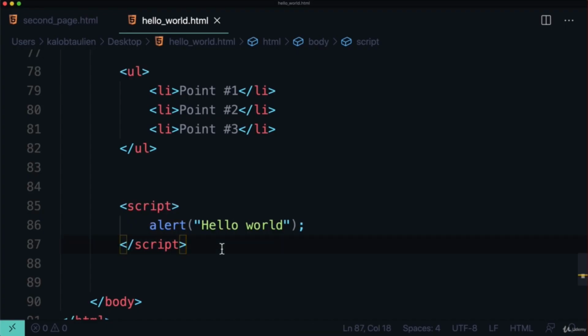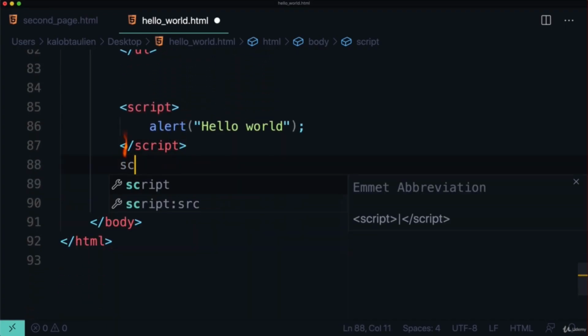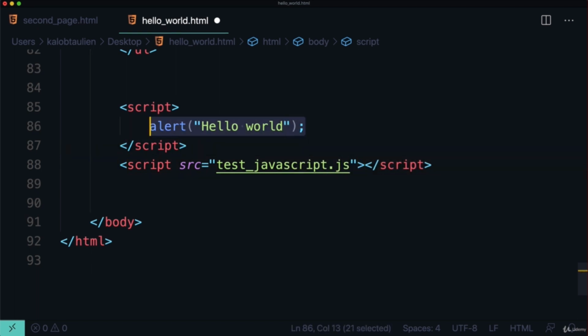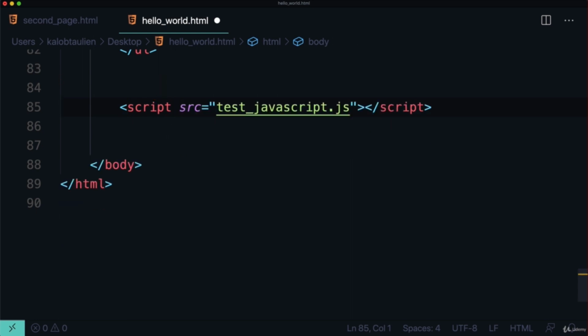So that's one way. The other way you're going to see this tag being used is script. Instead of having all of your code in your page, you can have this code in another file, like test.javascript.js, and you don't need that in here. You can get rid of that, and that code can live in another file. And so all we're saying here is use the script tag.